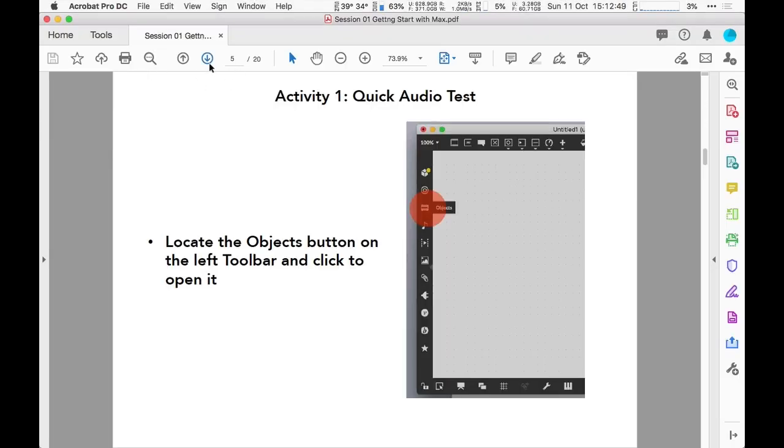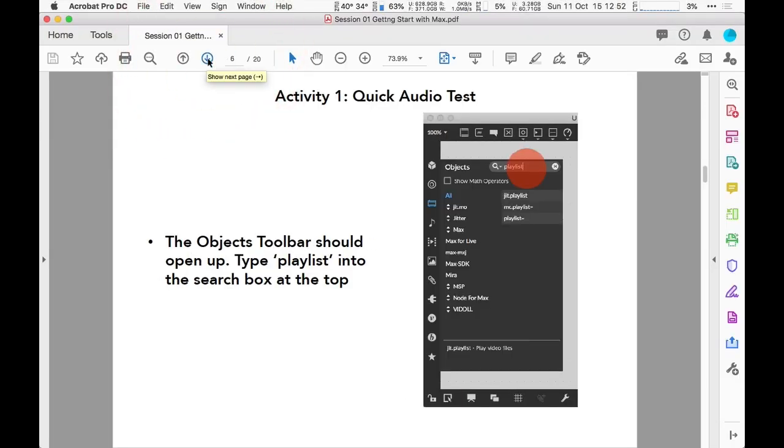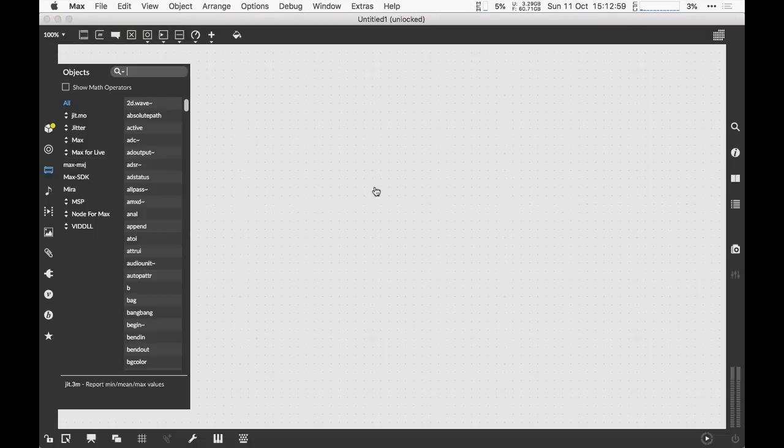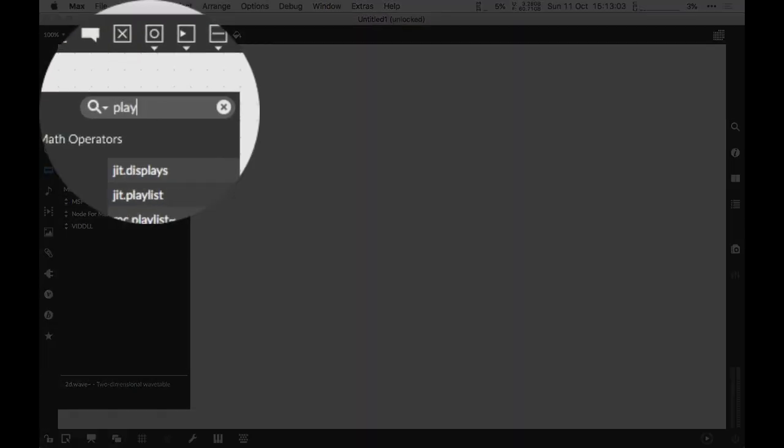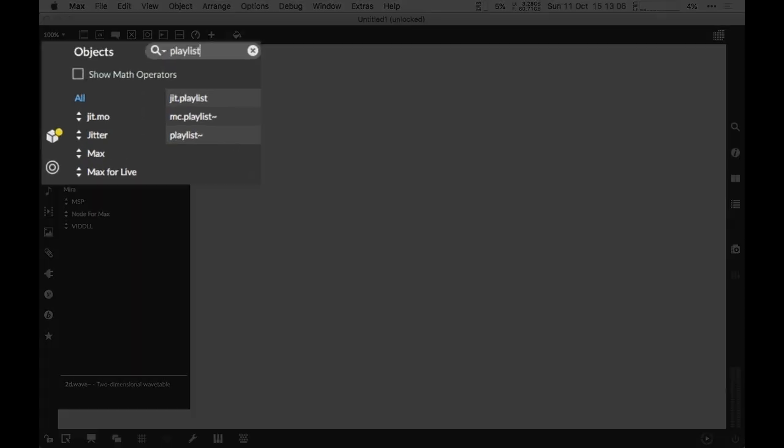So the next slide, 6, talks about being able to search for an object called playlist within the all category. So let's come back to Max, make sure we're in all, and simply type in the word playlist into the search box. We can see every object with the name playlist appears in the search term. We have a Jitter playlist object. We have an object called mc.playlist tilde, which is a multi-channel audio object. And we have another object at the bottom, which is the basic playlist for audio, playlist tilde.